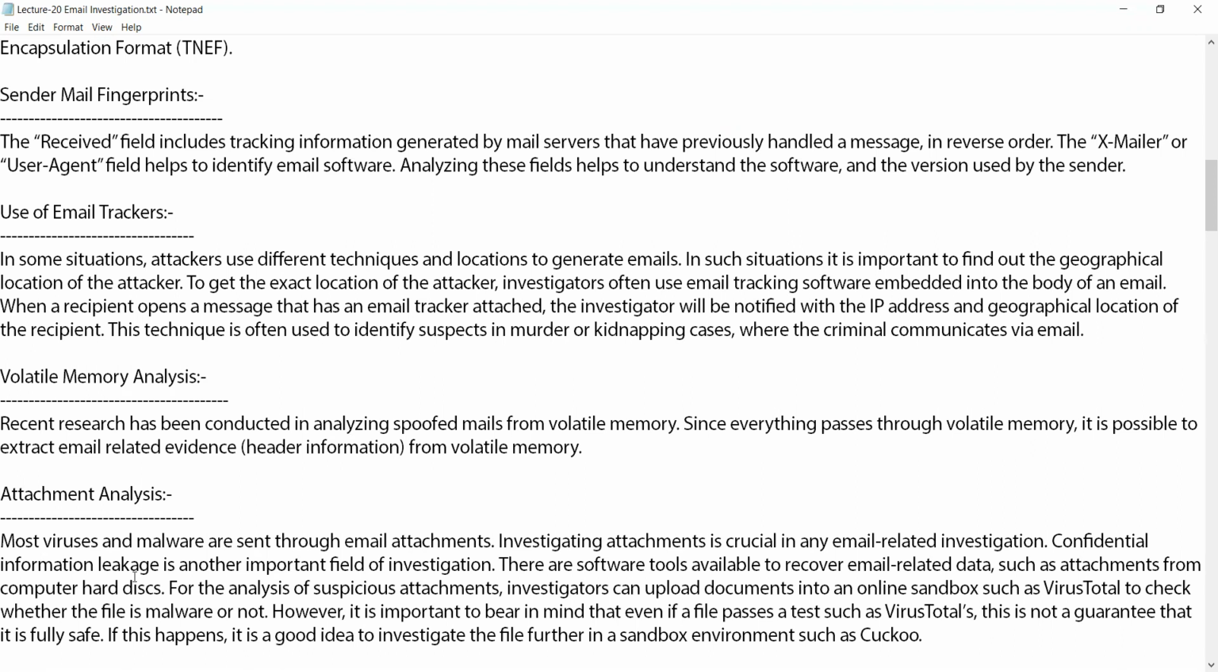Now the next thing, that is volatile memory analysis. So what is that volatile memory analysis? Recent research has been conducted in analyzing spoofed mail from volatile memory. I already told you about Autopsy, that is a case handling procedure. Once you analyze the complete image file, you can get the details about the email. So if any type of spoof mail is used, you can analyze it by using that procedure.